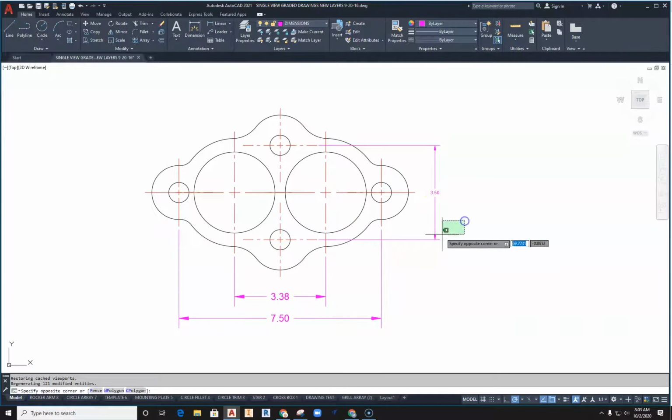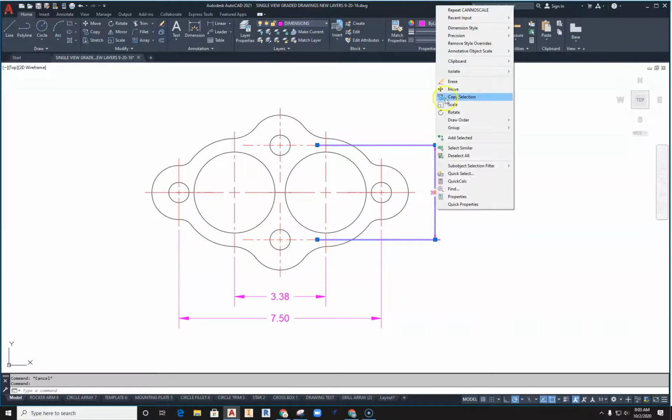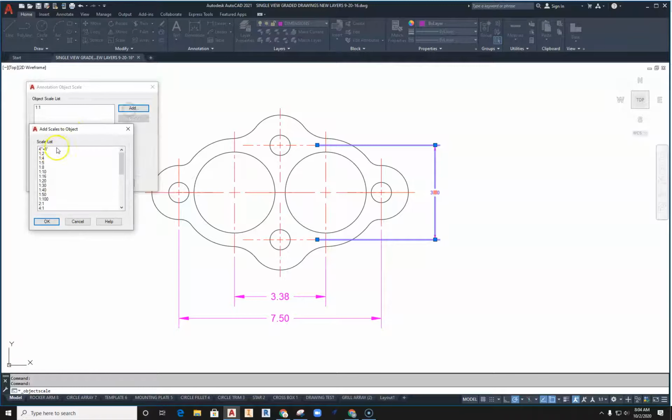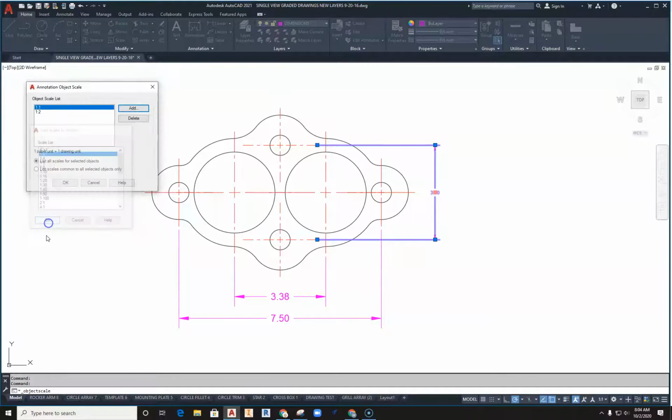So what we need to do is mouse over the dimension, left click, right click, and then get annotative object scale. Add current, which is whatever's set down here. Add/delete scales gives you complete manual control over all the scales that are added or deleted. So I'm going to go ahead and add 1 to 2, hit OK. And I know I don't need 1 to 1, so I'll just delete it.